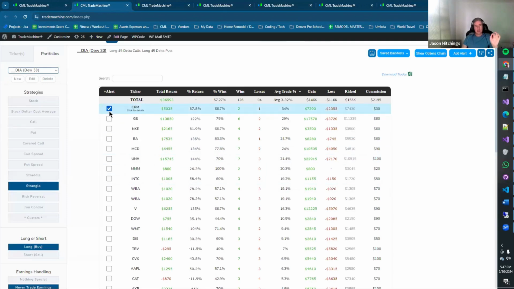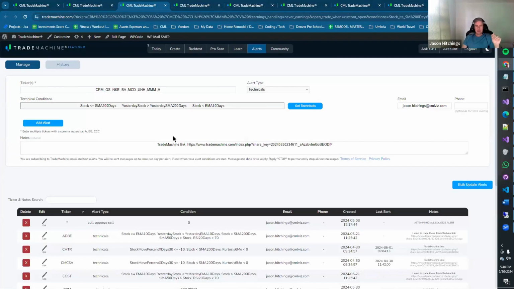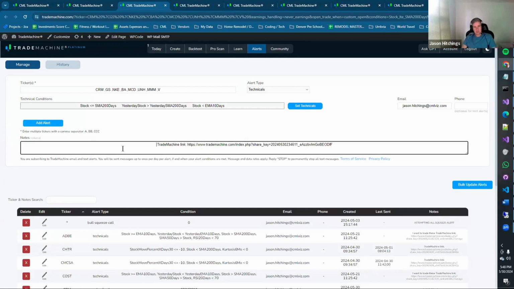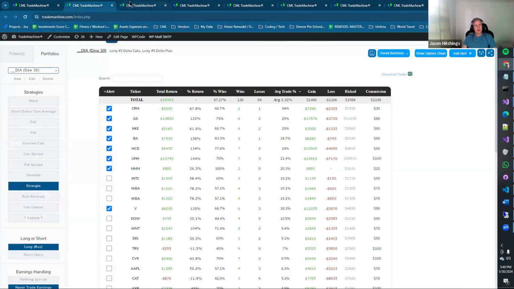But now I could say, hey, any of these things that have more wins than losses, I just want to alert this, especially if it has a lot more wins than losses, especially if there are several trades here, and say, hey, these look like cool strangles to trade. Now that you've selected these, you can click this add alert button at the top, and it's going to notify you in any one of these tickers when the technical conditions are met. You can say my own custom strangle top performers. Click add alert here.